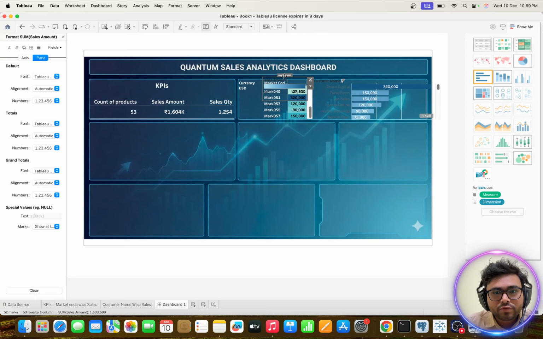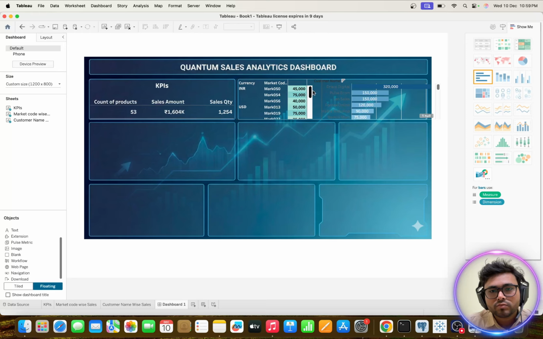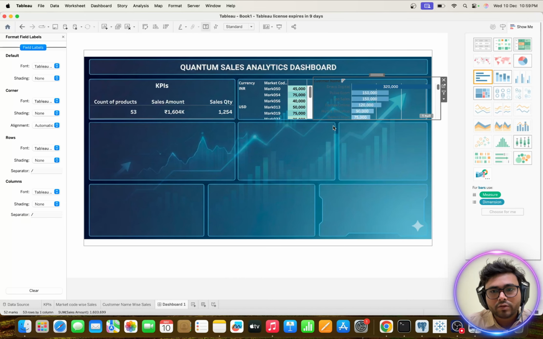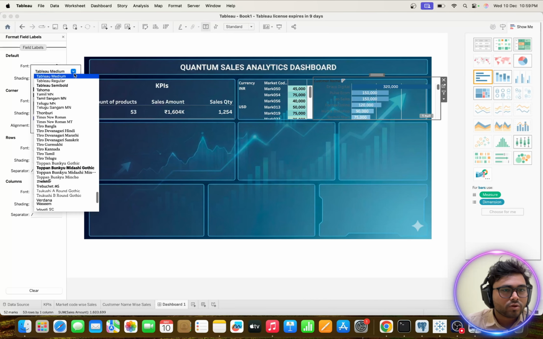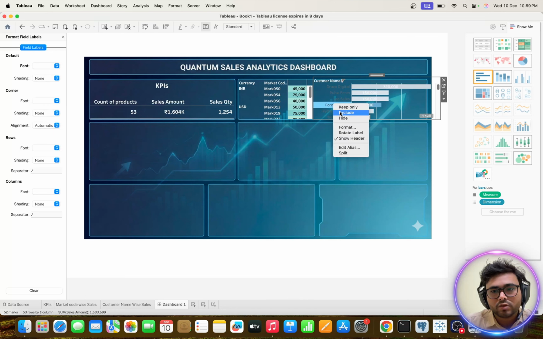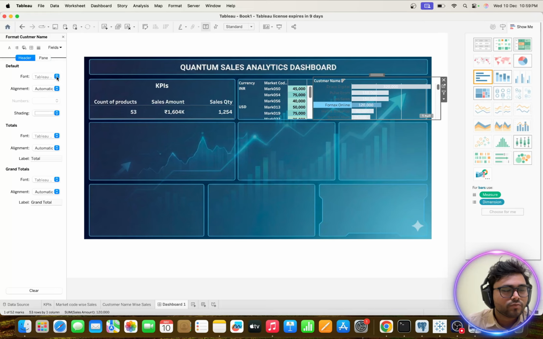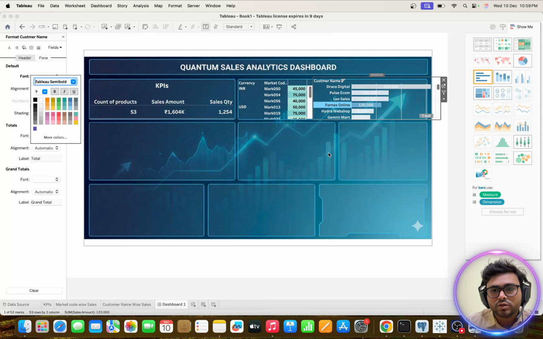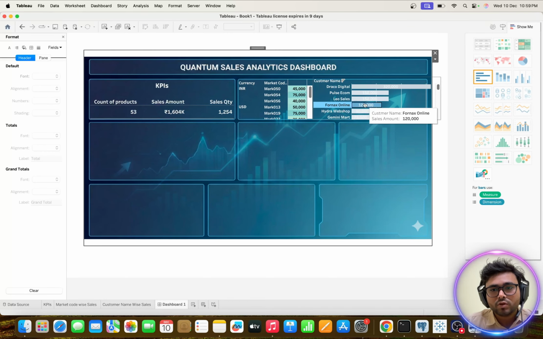And what is this sales amount? Let me remove this. All right, and now can start formatting this thing. So Tableau semi bold, white color, right? Similarly here, format, Tableau semi bold, white color, right?